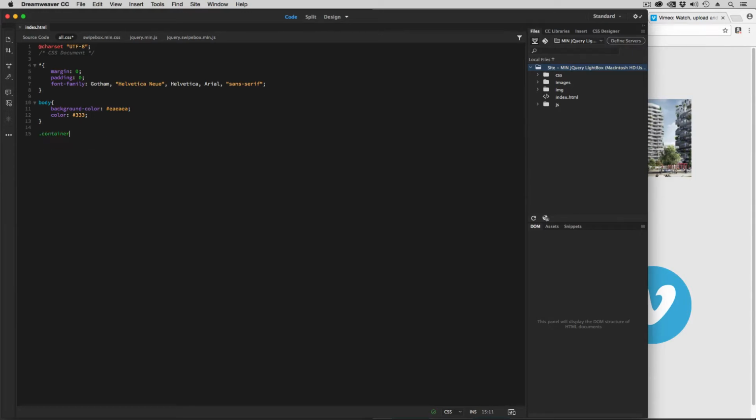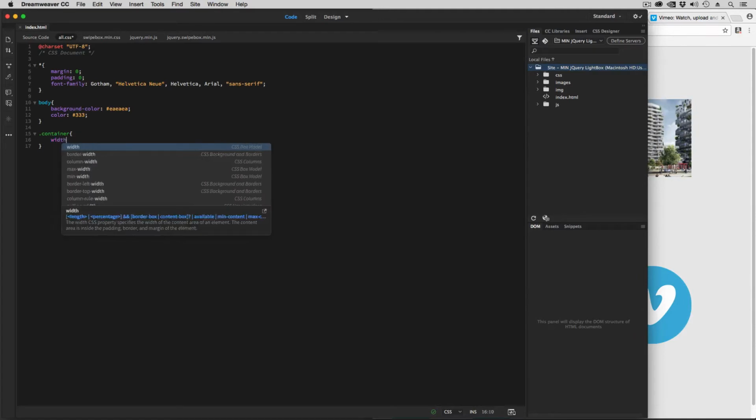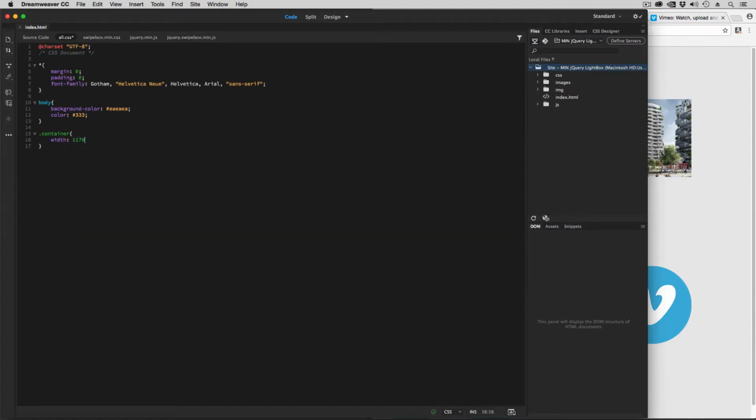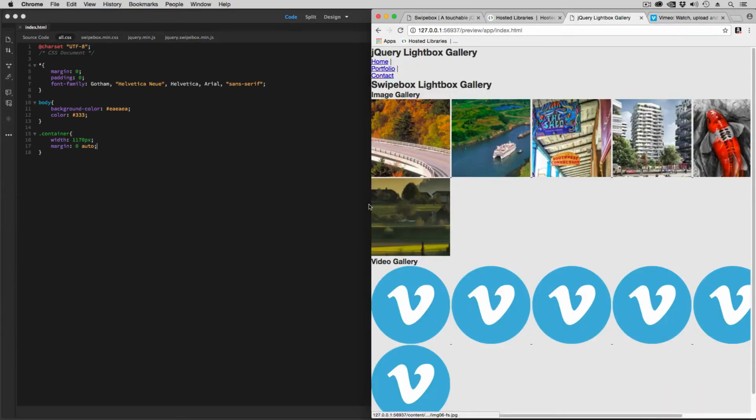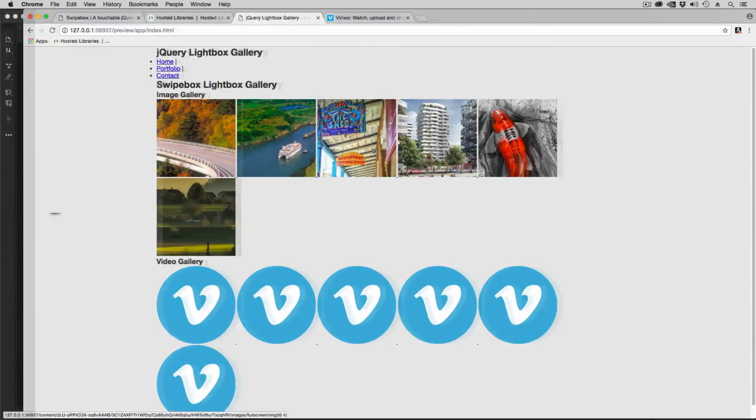Let's see. My containers. So I'll do my width at 1170. My margin 0 auto to center it. You can start to see it's putting those in there now.